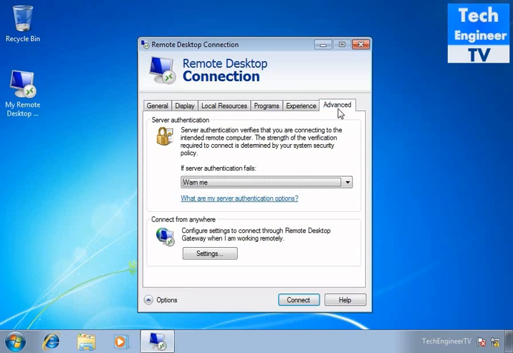Now, advanced server authentication. For example, the server will verify that you are connected to the intended remote computer. You always find that whenever it tries to establish a remote connection, it gives a warning message. The warning message is like, if server authentication fails, then warn me. Tell me that I'm not able to connect.